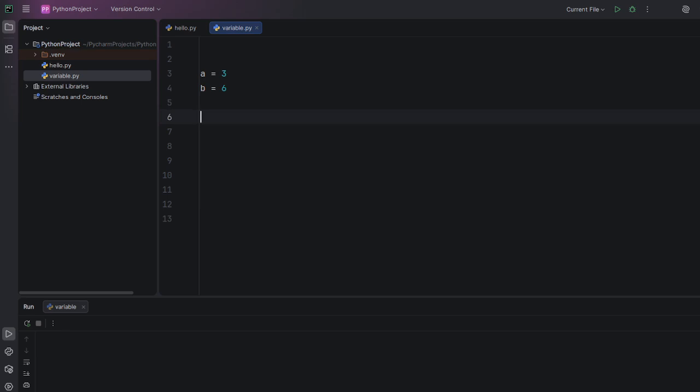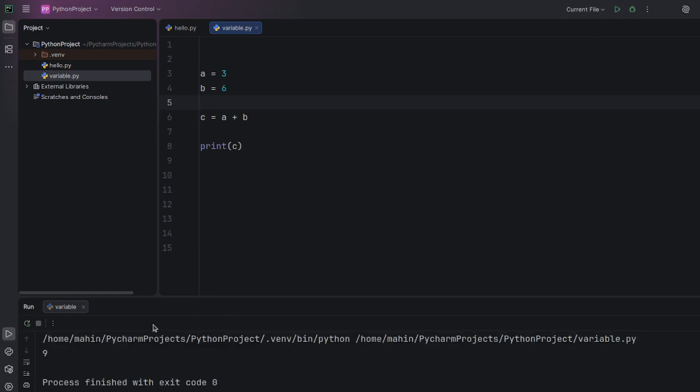Now I want to do a addition. So addition is c equal to a plus b. A plus b. Is the semicolon, and now print c. We want to print c. Okay. a is integer value 3 and b is 6. So run. If you run, you see the result is 9.